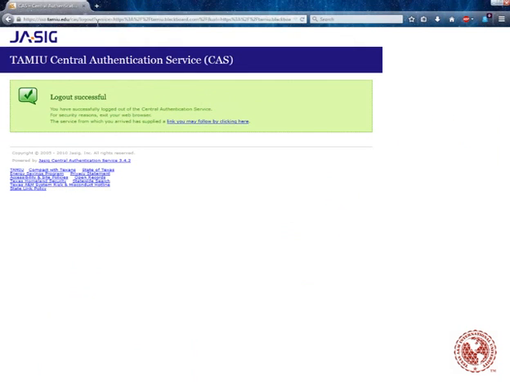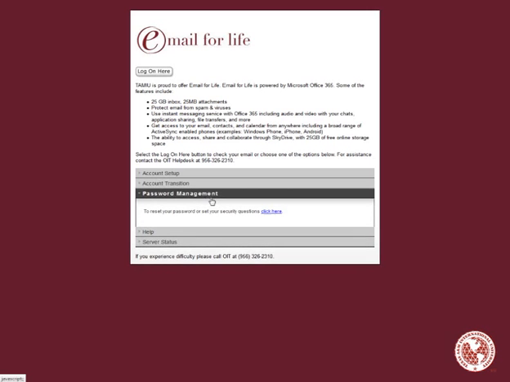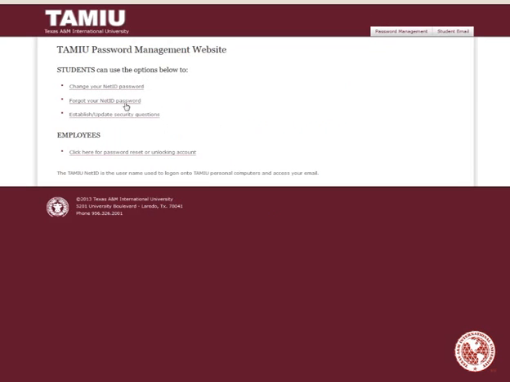Last thing I'd like to go over are some resources from OIT, such as Office 365 and OneDrive. To access these tools, type in dusty.tamiu.edu in your web address, and you'll be taken to the Email for Life page. Before I continue, one little thing I'd like to mention is that this is also the page that you can reset your passwords for Blackboard and other systems on campus. Simply click on Password Management, click Here, and you will be able to update your password for your student account.